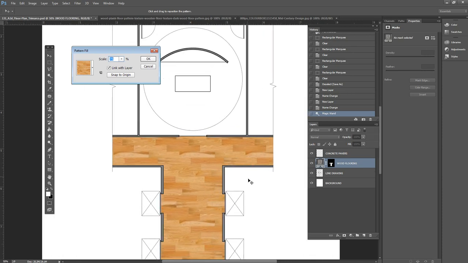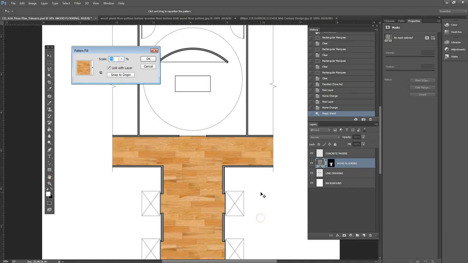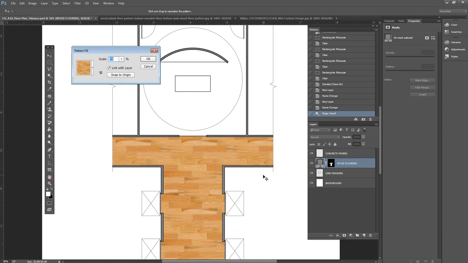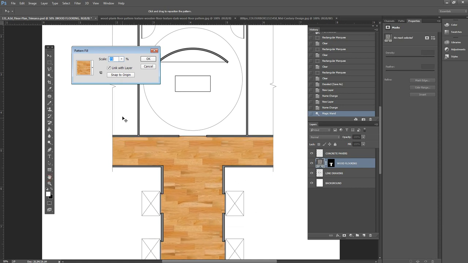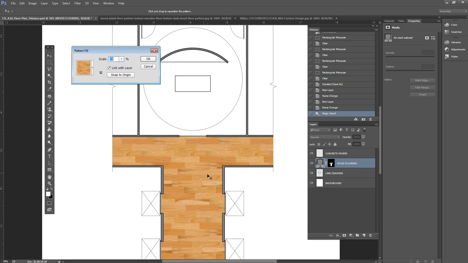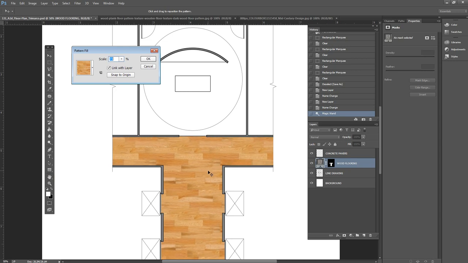But also be careful, because I am selected in my view, and I'm actually moving my material more than anything, and that's okay. Literally, if you grab your pan tool, you can shift material. Maybe you don't like the lineup of the planks, which of course we don't. That's why it's magical in Photoshop.